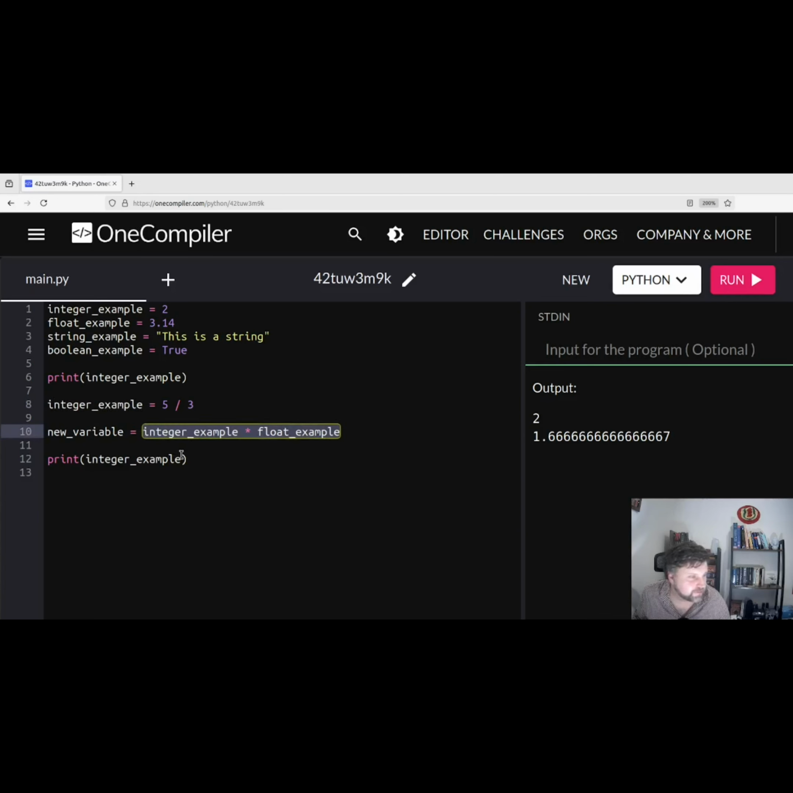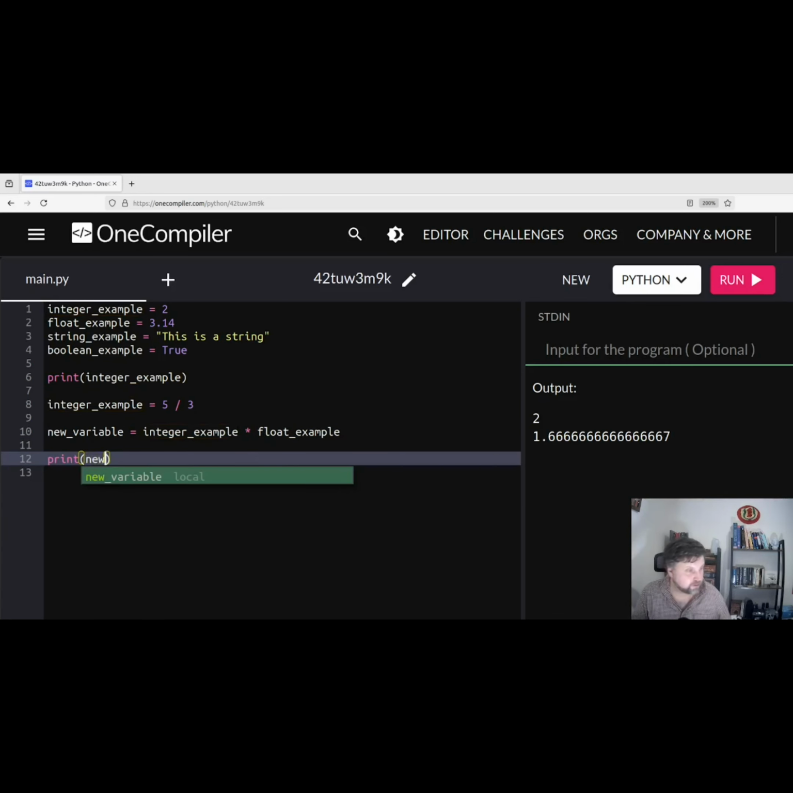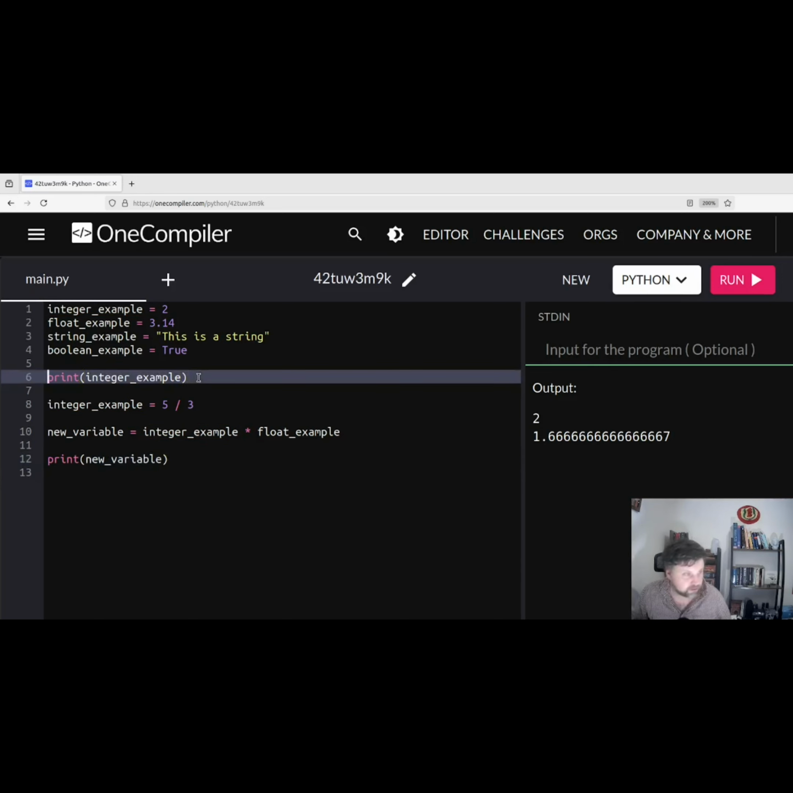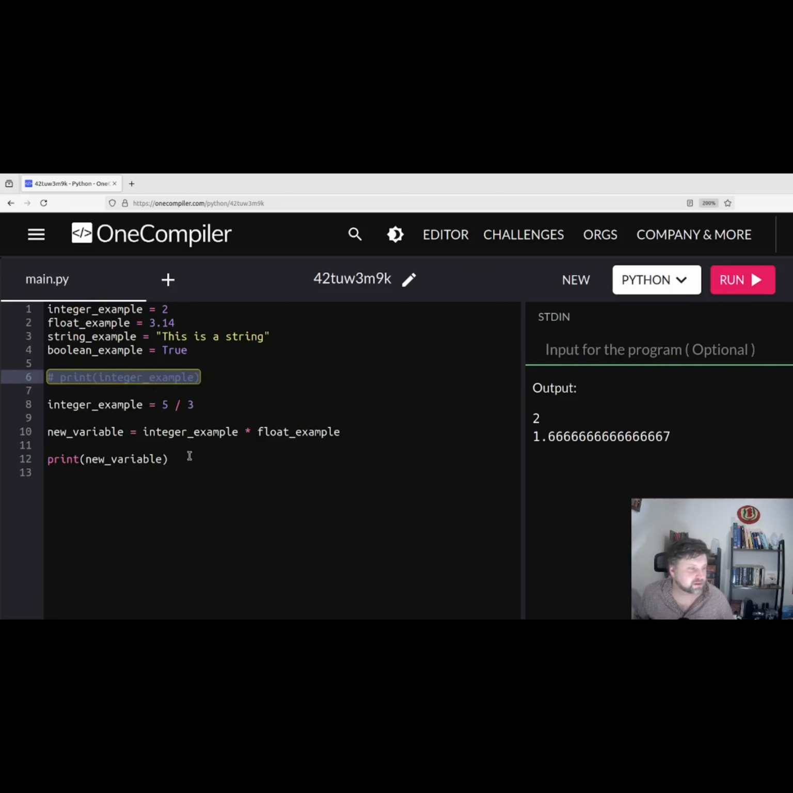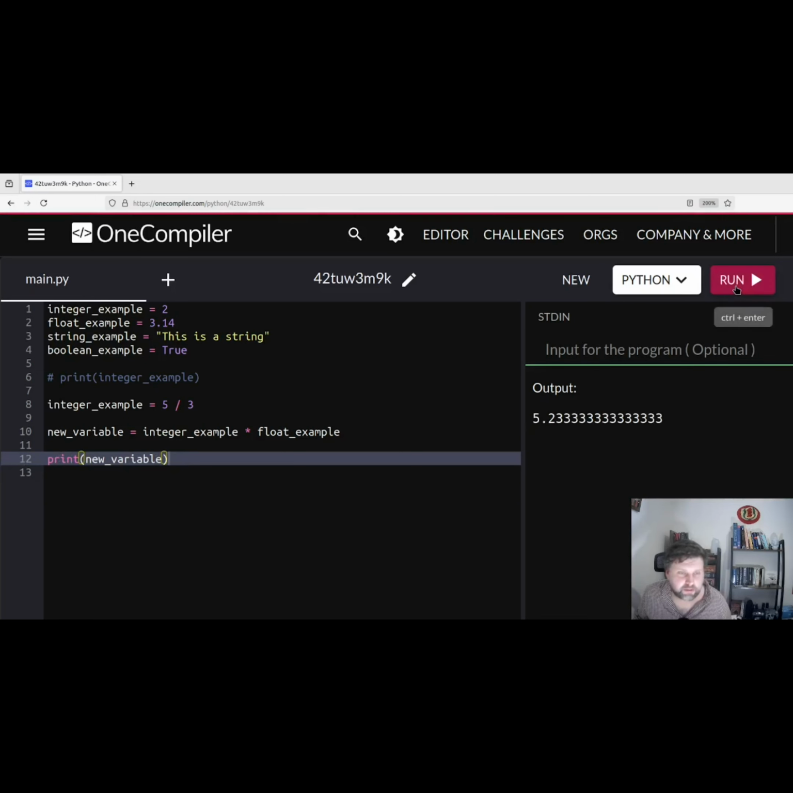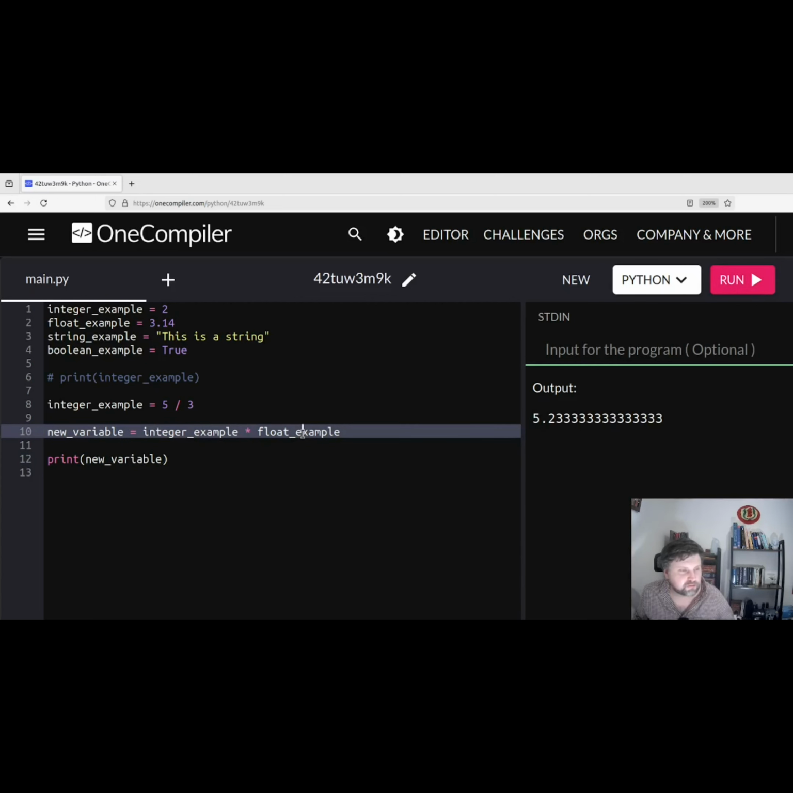So let's change our print statement here to new variable, and we will comment this out for a minute. Remember commenting in the first lecture, so we want to essentially turn this line of code off for a minute just so it doesn't distract us. So all we've got is this one print statement now. So let's try running that. So integer example times float example gives us 5 point, that.